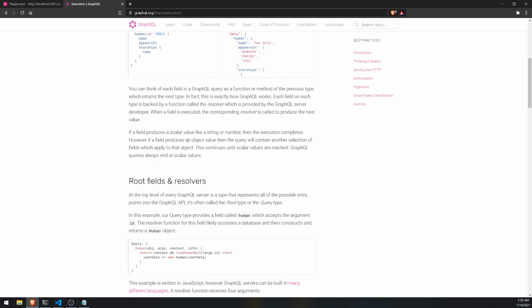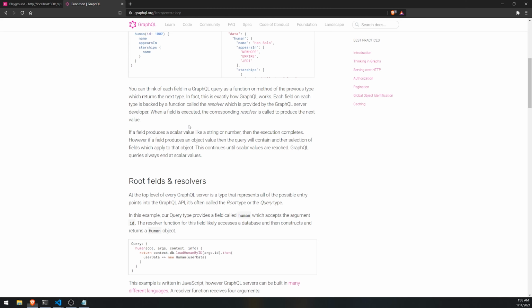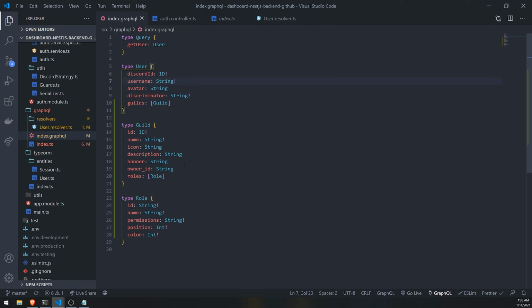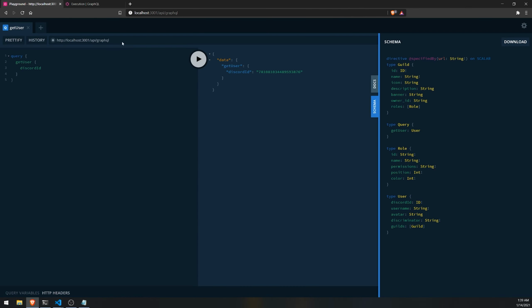However, if a field produces an object value, like our guild, which is an object, then let's see what it says over here. The query will contain another selection of fields which apply to the object, which is basically going to get all of these fields for us. And then if we want to, we can also get the roles as well. Okay, but we're not going to handle the roles. We're going to save that for a different scenario. But you can read more about this on the official GraphQL.org website.